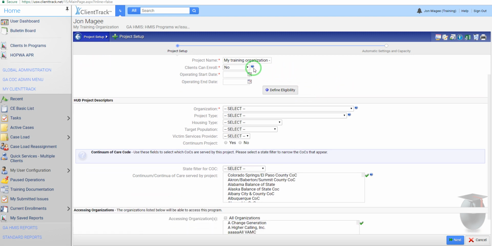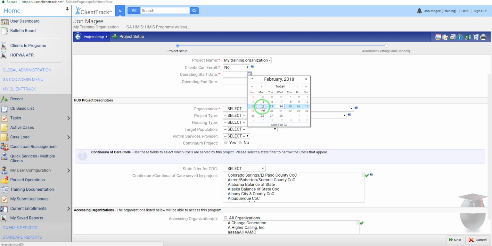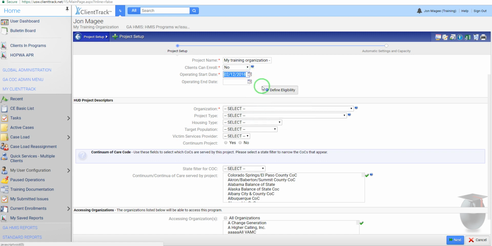Also, throughout Client Track, you'll see these little help bubbles. You can always hover your mouse over that, and these will give you some helpful information on the different fields. Here we have operating start date. This is going to be required. And you do want to make sure you choose the appropriate date here.